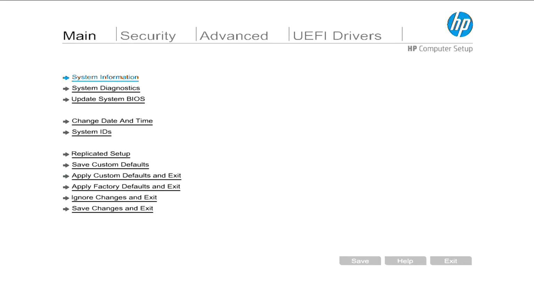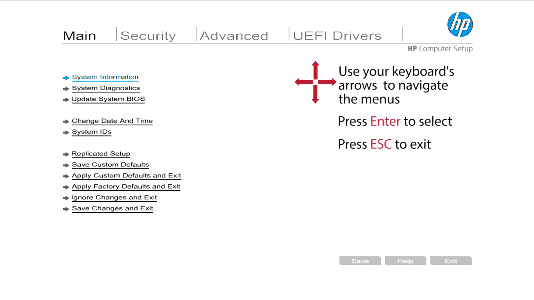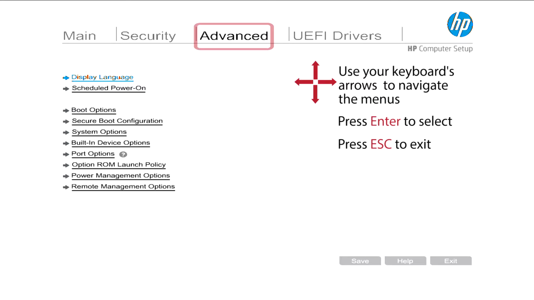So right now we're going to need to enter the BIOS, and to do that you're going to want to hit F10 as many times as you can. That should bring you up to this menu right here. As you can see, you're just on the main tab, so please scroll over to the Advanced tab and then go down to Boot Options.